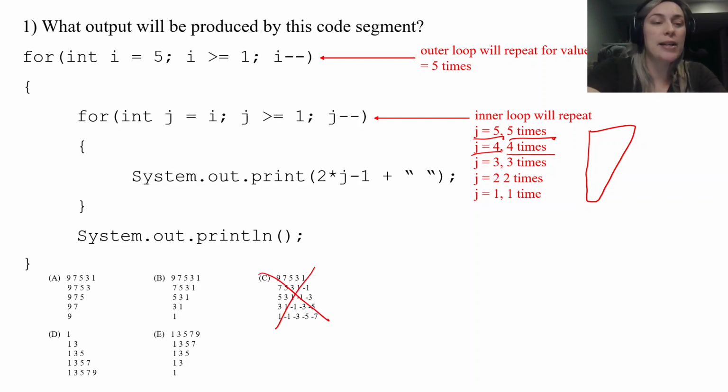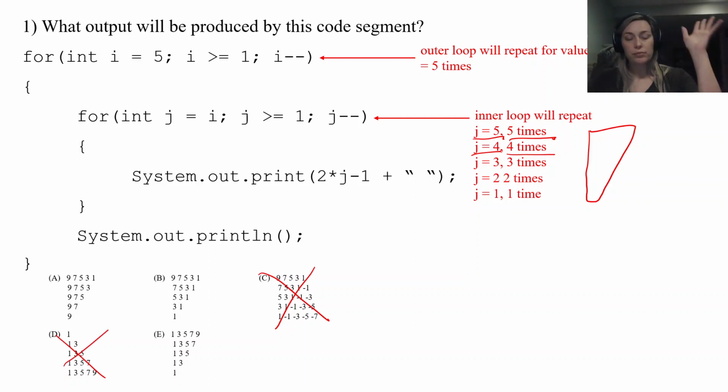I can eliminate D. Those patterns do not match what I should get. Without even having to evaluate anything, just knowing how my outer and inner loops work, C and D can be eliminated. Now I'm going to have to trace some stuff.